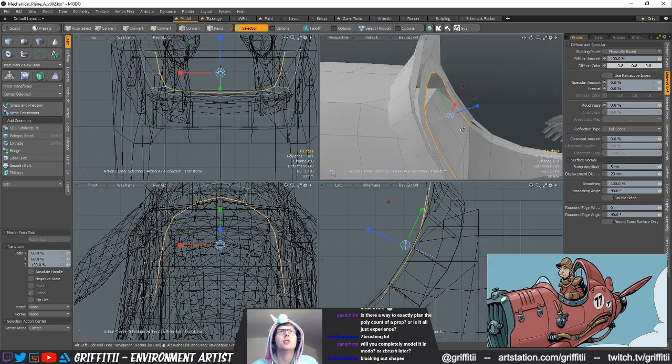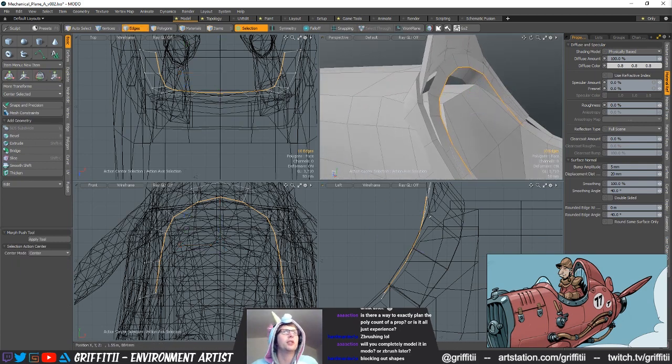Shapes. Well, how do you mean? I'm blocking out shapes, or you're blocking out shapes?